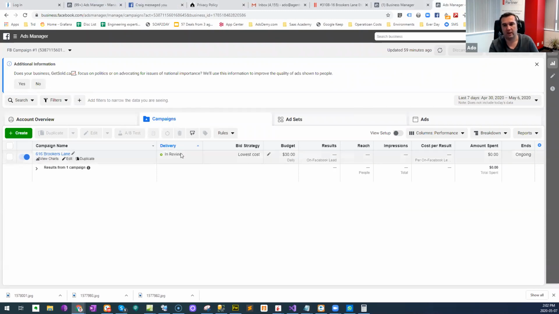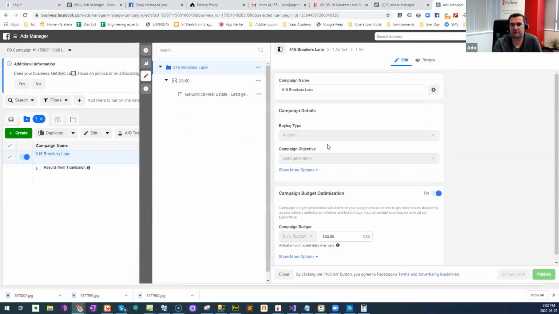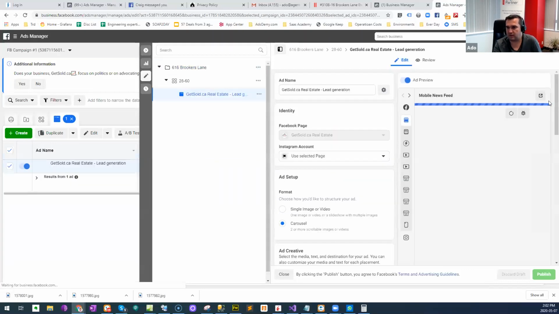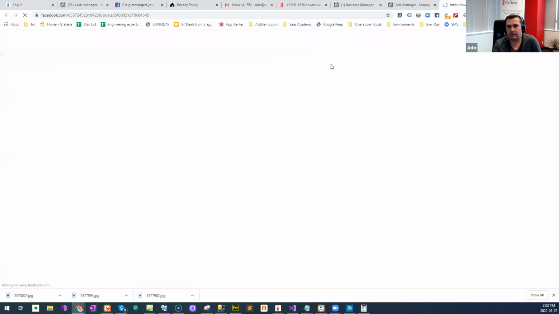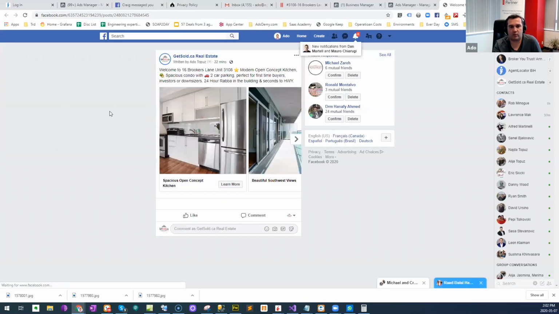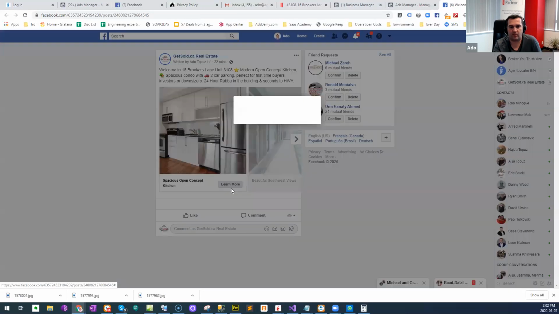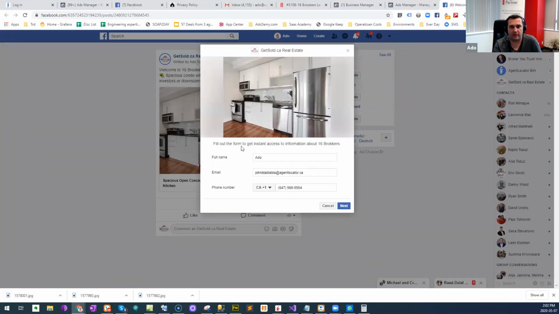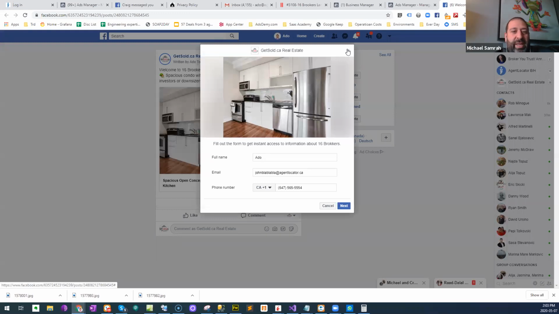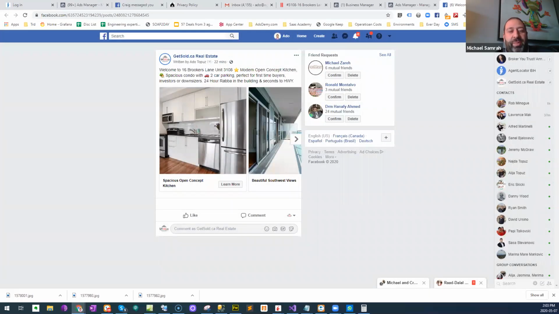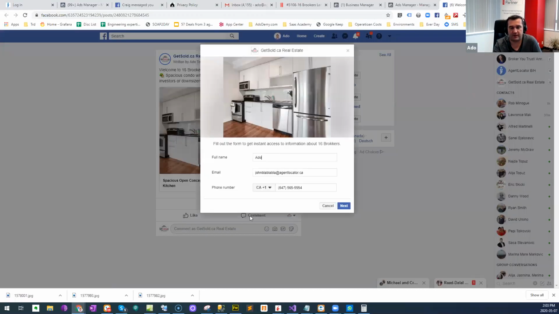The ad is currently in review. Let's see what it looks like when we're looking at it on Facebook. This is what the ad looks like. It's a nice looking ad. When they click on learn more on any of these, the form comes up where they specify their information to get everything they want about that property. And the good thing is they've pulled your information, which is already valid from Facebook, correct? Correct. It automatically pre-fills, but if you look at my info here, it's fake.